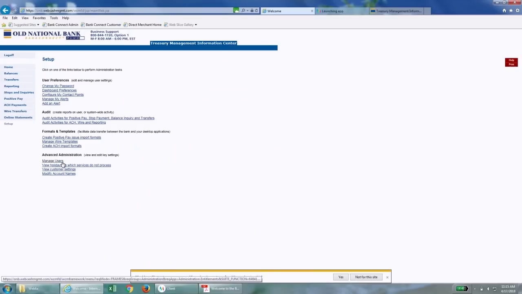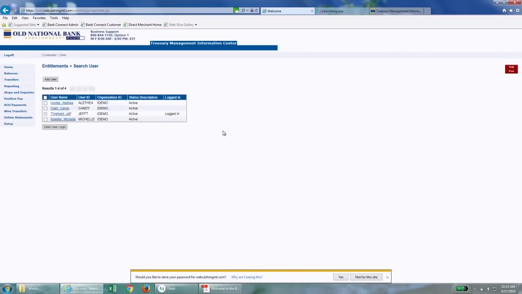And then under Manage Users, say if you are an admin and you want to go ahead and add a new user out here, you have an option to do that. Right now, you'll see all the users that have access to this BankConnect underneath here. So you'll see myself and a couple other users, but up top, in the middle in gray, you'll see Add User.